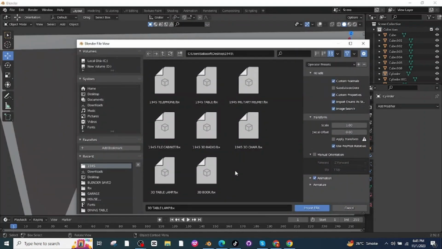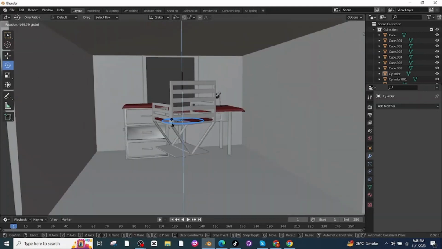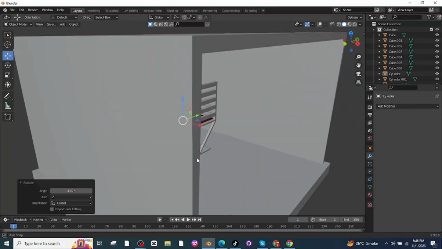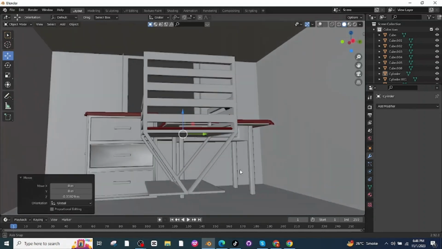After this, import the military chair design which we have downloaded from the GitHub repository. Import the chair, rotate it. After rotating it, next I'm going to adjust its position along the X, Y and Z axes, and I will place it on the ground.